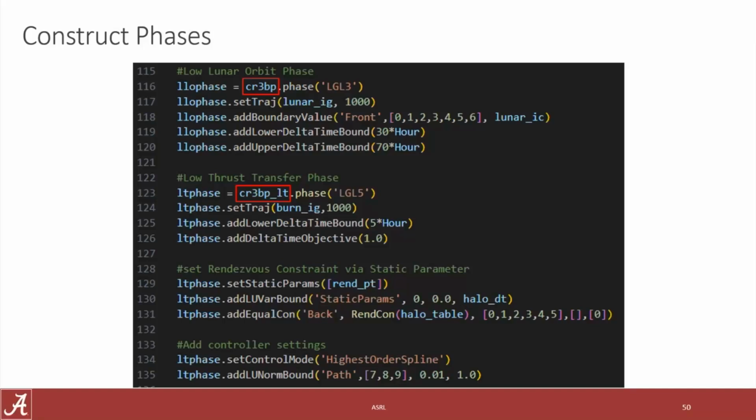So our next slide will address exactly that. We've created the phases, and we've applied all of the phase specific constraints and objectives. But then we'll form an OCP in the next slide and do any phase relative constraints, including we want continuity from one to the other.